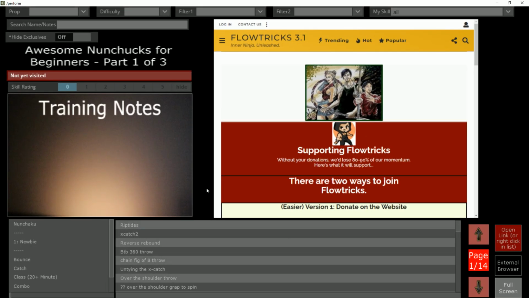And you're going to notice it looks a little bit differently. Now, the very first thing that you want to do before you do anything is to log into the Flowtricks website. You see this Flowtricks website. You're just going to click on the person in the upper left corner, and you're going to log into it.